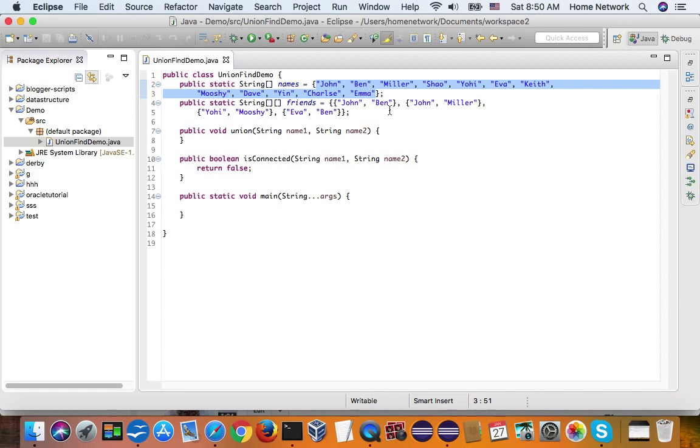If we ask is connected Ben and Miller, the answer should be true because even though they don't have a direct connection, they have an indirect connection through John. In the same way, is connected Ben and Yohai should return false because they have neither direct nor indirect connection.